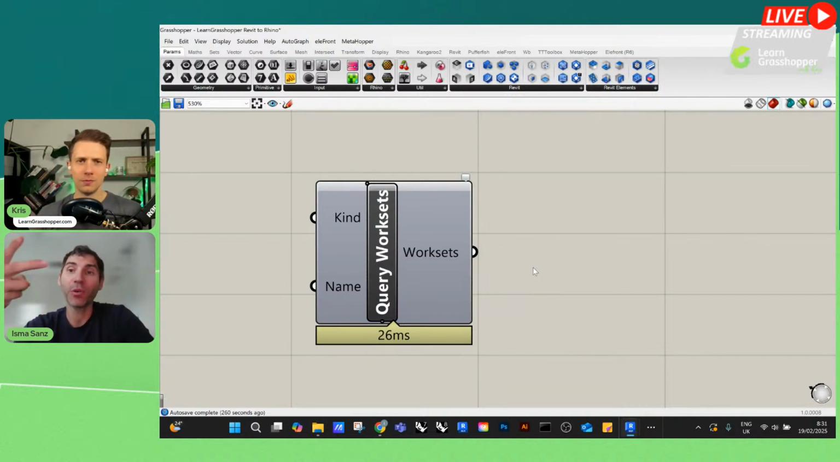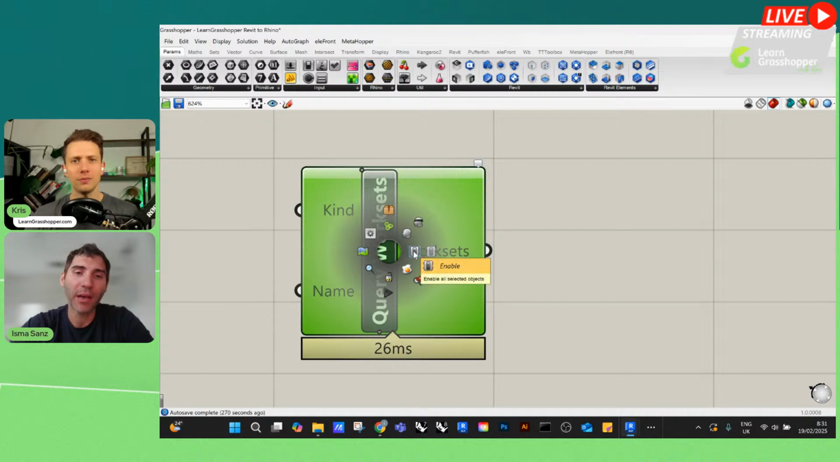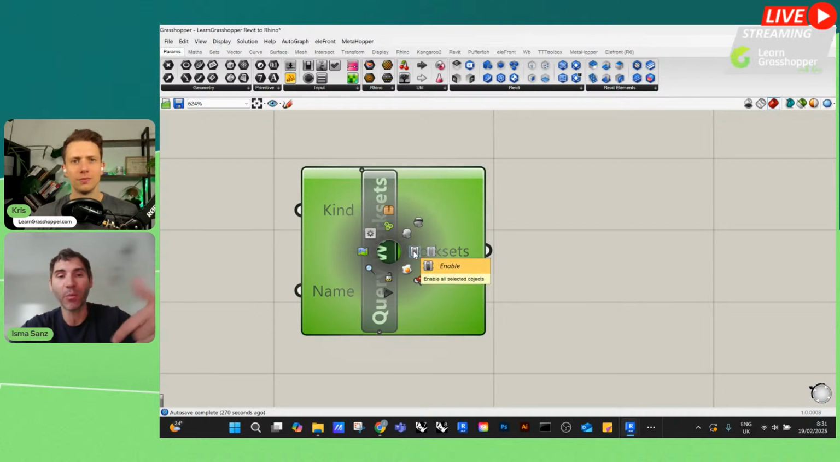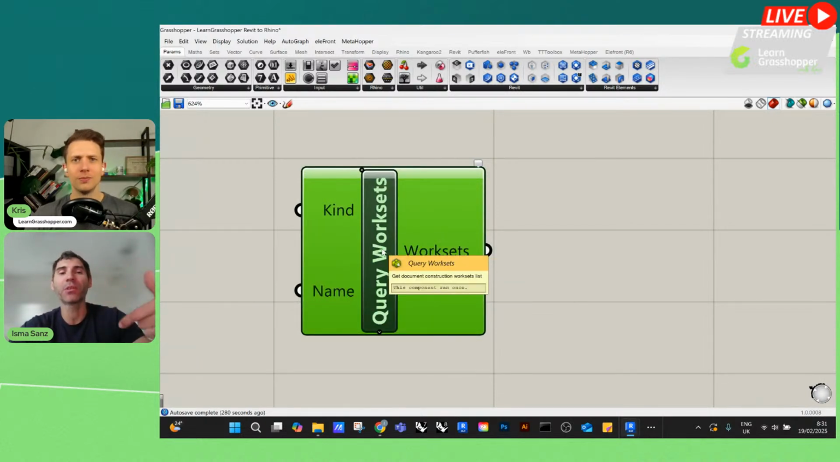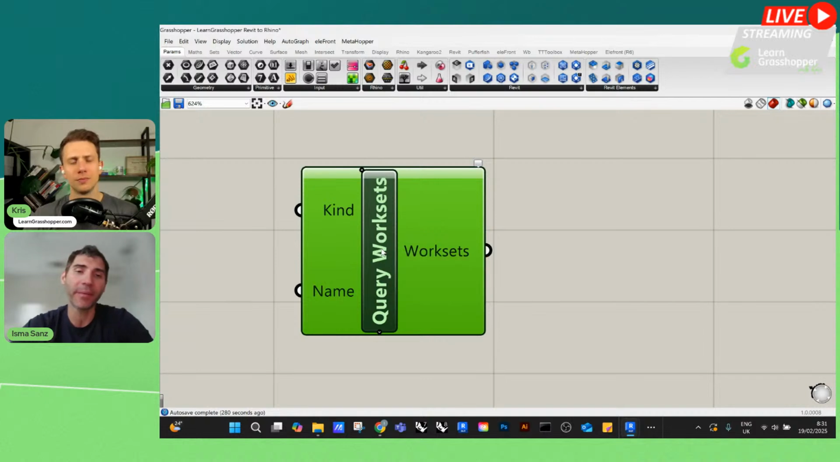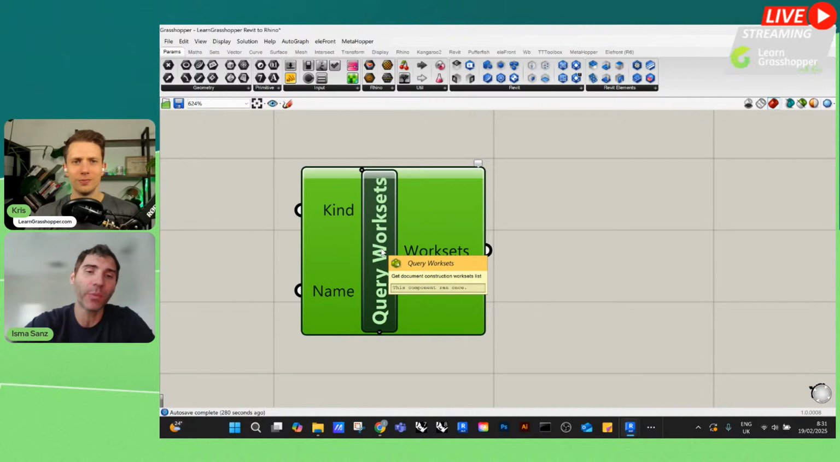So if you're working with two different Revit files, and you open the second file, then you will have to come to Grasshopper and regenerate the component, right? Recompute, so that it can read from the Revit file that is open. It's always linked to the Revit file that is open.